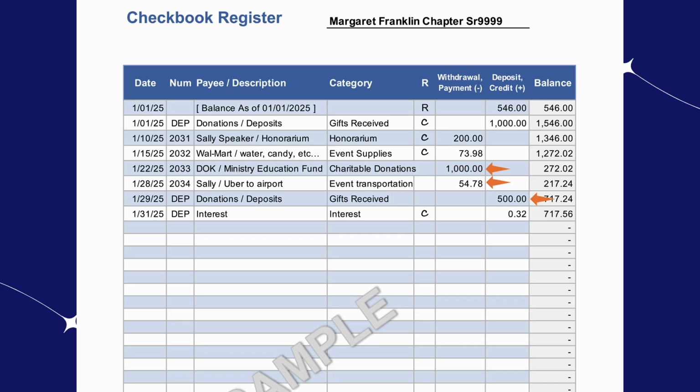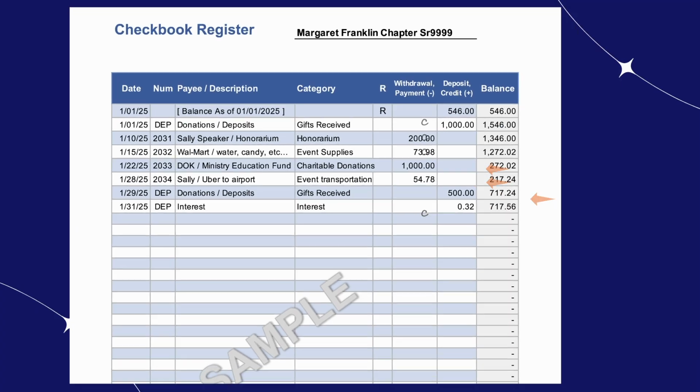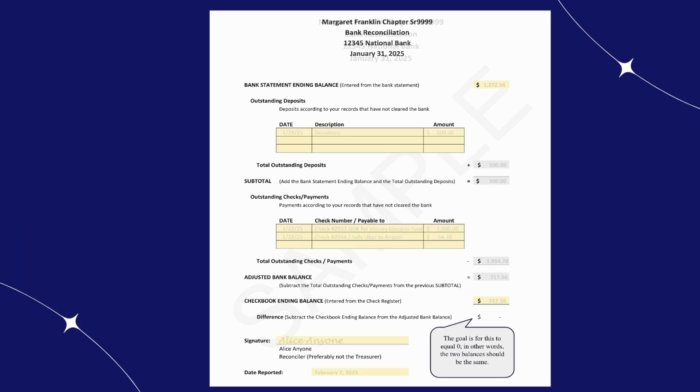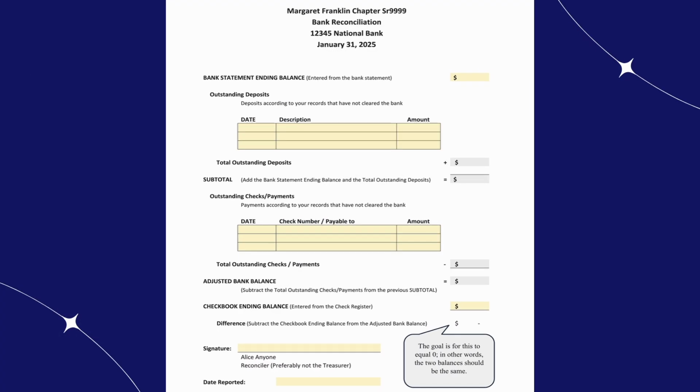Now we take this information to help complete our reconciliation sheet. As was explained earlier, we are telling a story of why there's a difference between the balance in our check register and the balance on the bank statement.